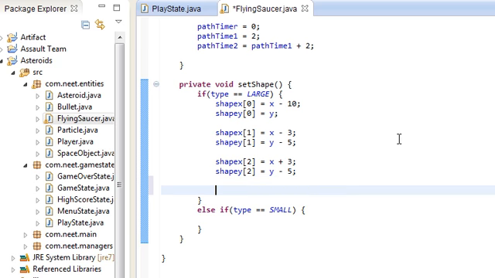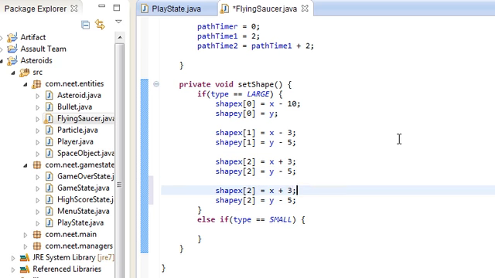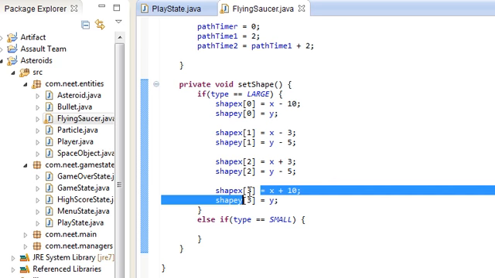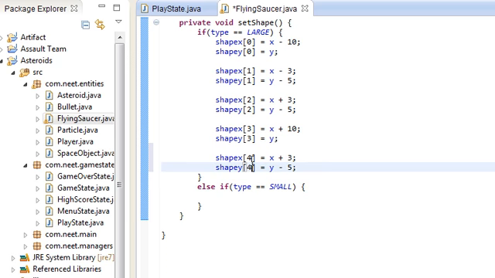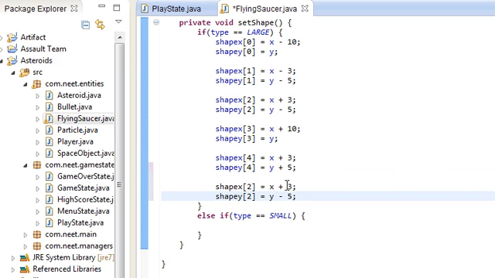And I might as well just copy and paste. Shape x3, shape y3 is x plus 10, and this is just straight y, so pretty much the opposite of the 0th point. And shape 4 is going to be x plus 3 and y plus 5 this time. And shape 5 is going to be x minus 3, y plus 5. And yeah, that's it. Those are the 6 points for the large flying saucer.